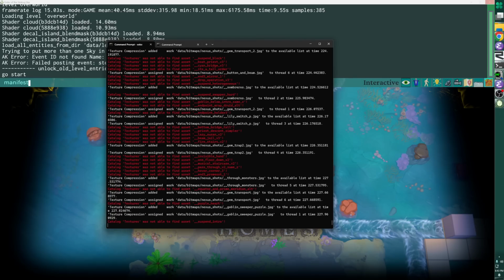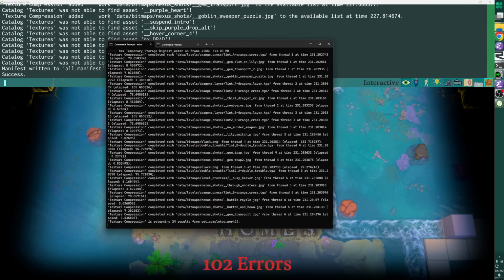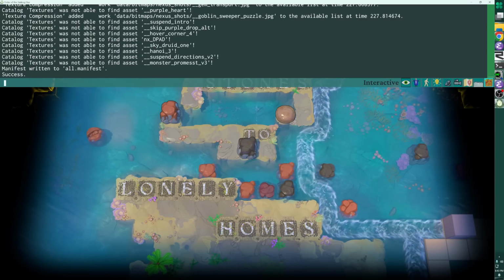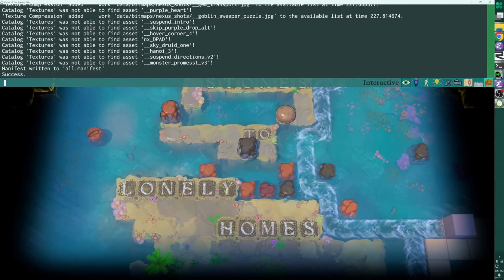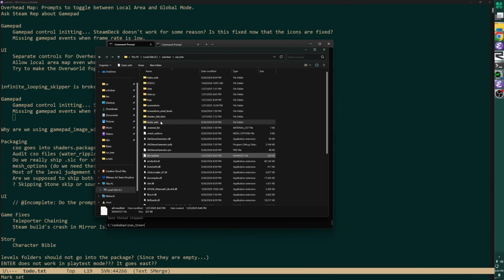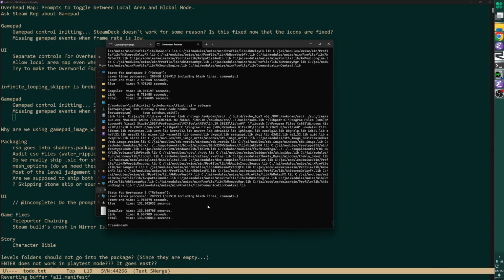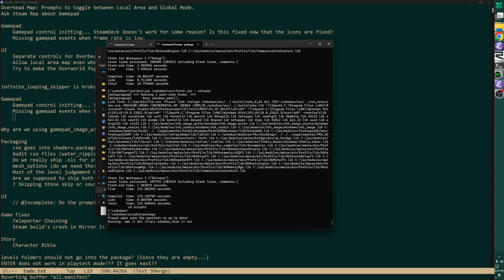Oh, we have to regenerate Nexus shots. But before we do that, we'll do this. Now, I'm going to hope we don't do a many gigabyte upload, guys. If the stream dies, we'll be sad. Okay, so run tree, all dot manifest. All right, scripts, boom, replace, package.